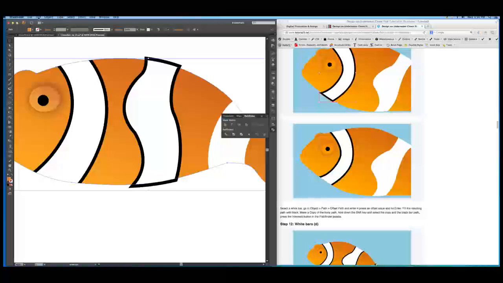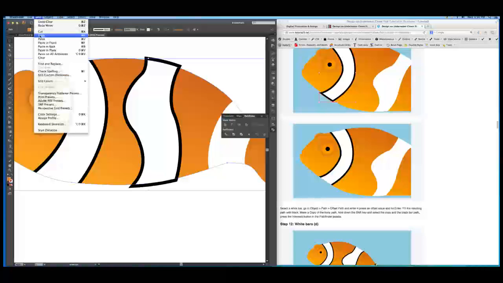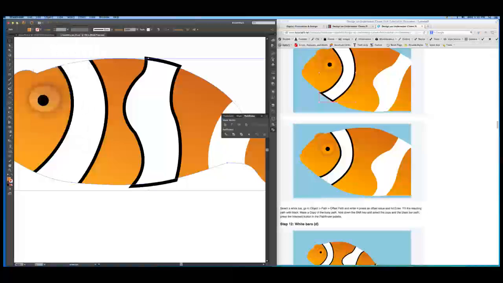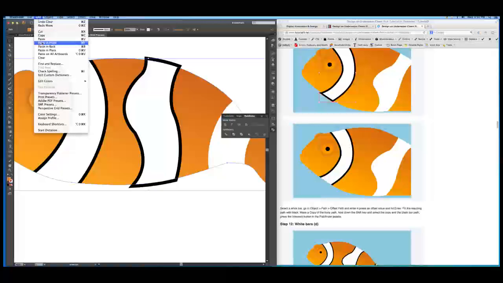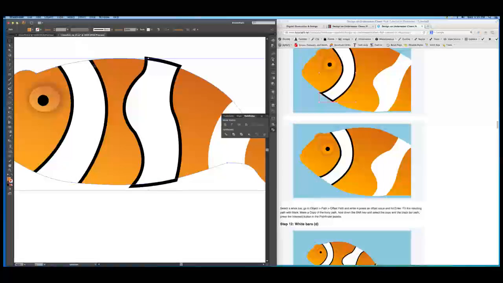I'm going to do an edit, copy, and then edit, paste in front, Command F, Control F. Now with that selected, I'm going to hold my Shift key and select that, and then choose my intersect, and it cut it off, and now I have those stripes there.